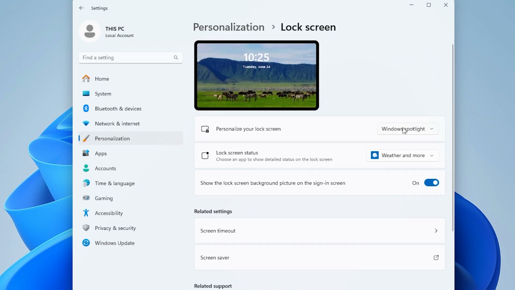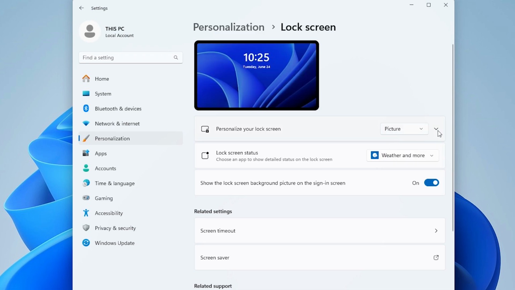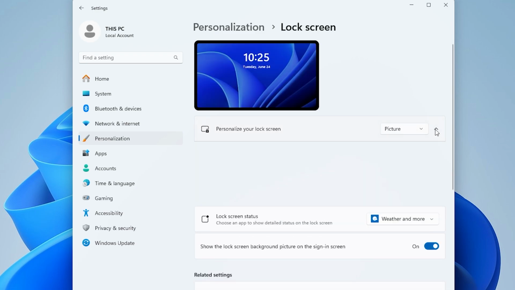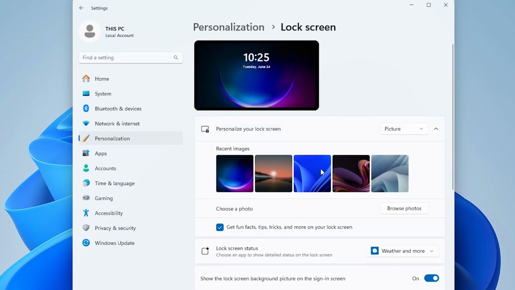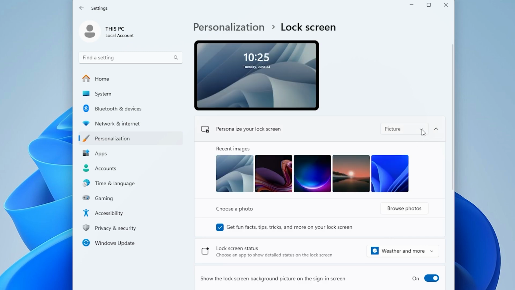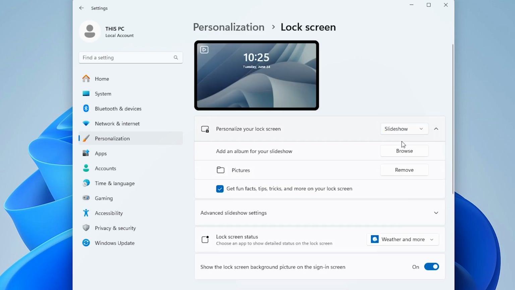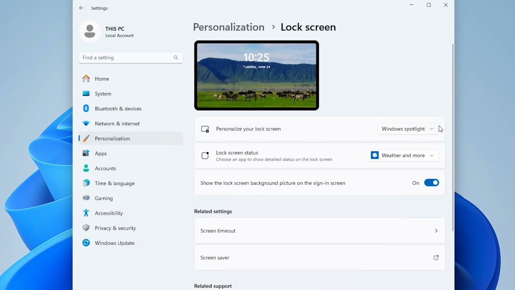Click the drop-down under Personalize your lock screen and choose an option like Picture, Slideshow, or Windows Spotlight. You can also click Browse to use a custom image. You can choose which app shows status info on the lock screen. Also toggle Show the lock screen background picture on the sign-in screen if desired.